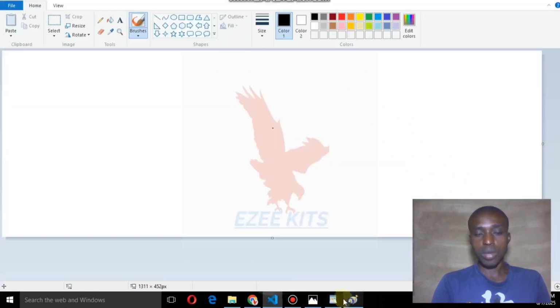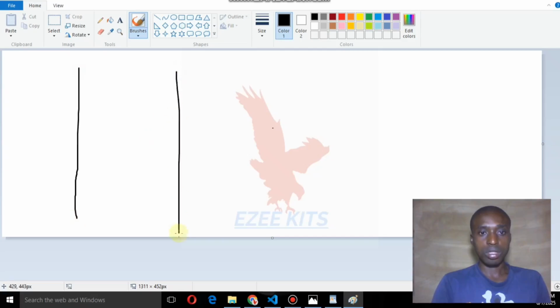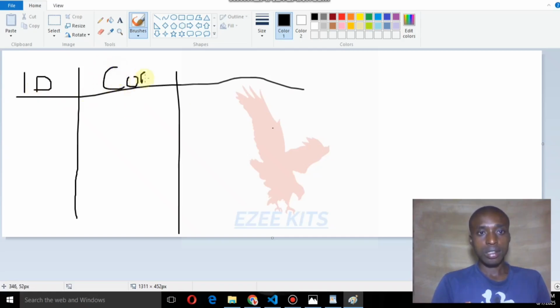Let's look at this on my WordPad. Let's say I have a table that has these columns. I can say this is the ID, this is the content, and this is the date that the information was added. Let's say this is going to be generated by Django automatically, so this will have the ID number 1.